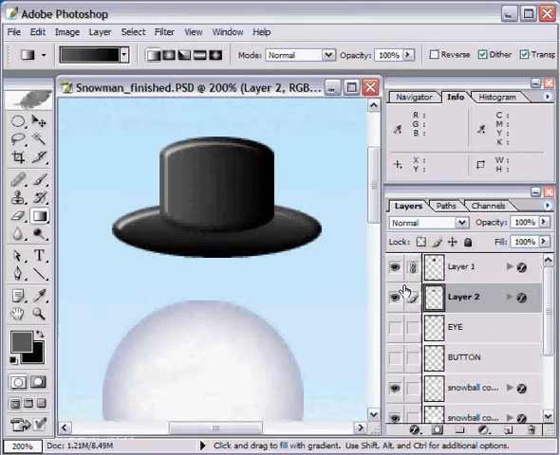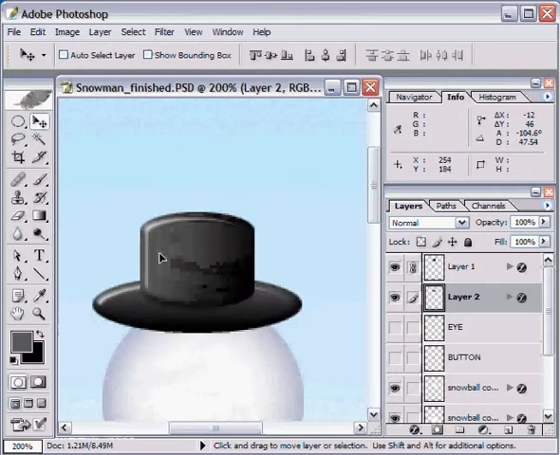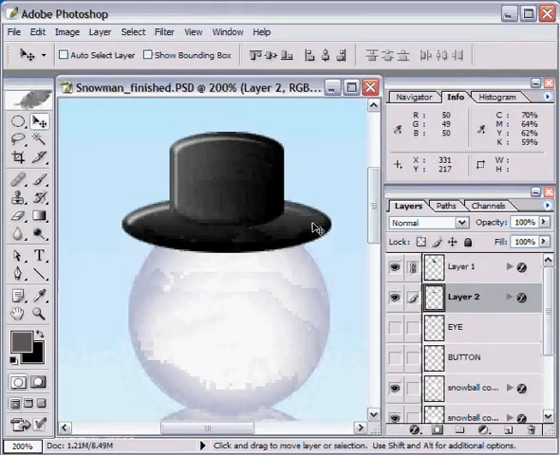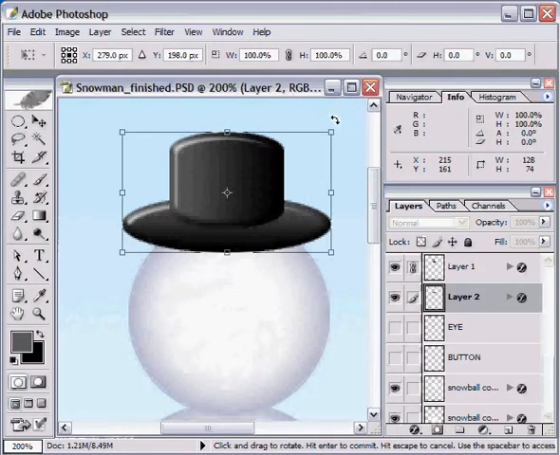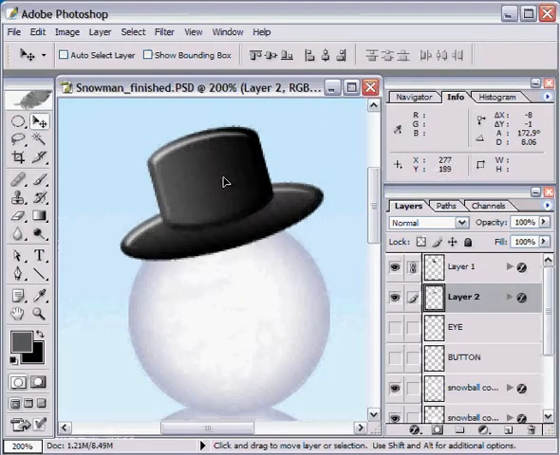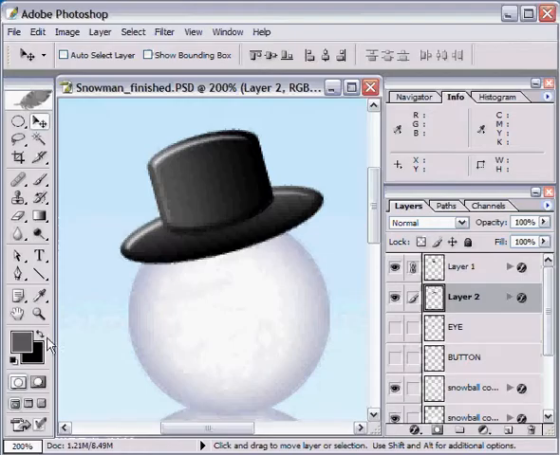I'm going to click on the link button, so these two layers are now linked, and so whenever I move them, they're going to both move together. I'll place it on top of the snowman's head. I'm going to press Control Command T, and I'm just going to rotate. Notice they both rotate to the side a bit. Okay, so now the little guy's got a hat.